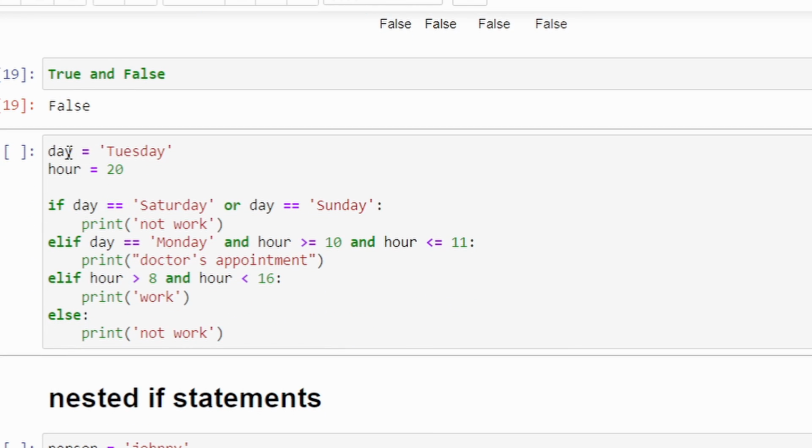So let's see some examples. Let's say I have two variables, one that tells me what day is today, and another one that tells me the hour. If day is equal to Saturday or day is equal to Sunday, that means I'm not going to work. If day is equal to Monday and hour is between 10 and 11, I have a doctor's appointment. Else if hour is greater than 8 or hour is less than 16, it just says that I'm working. If all of the above conditions have not been met, then I'm not working.